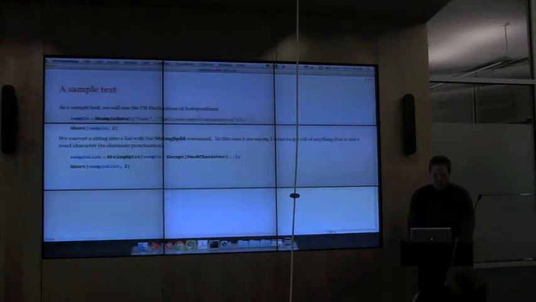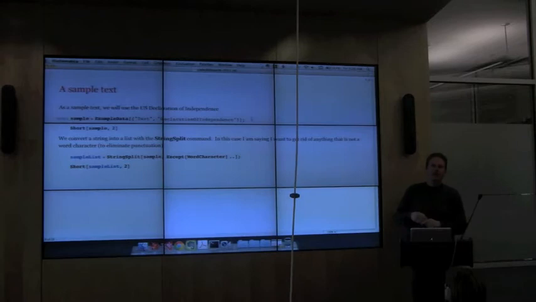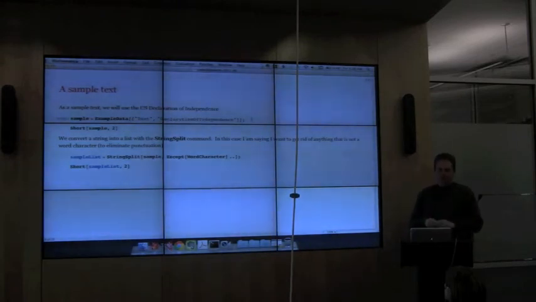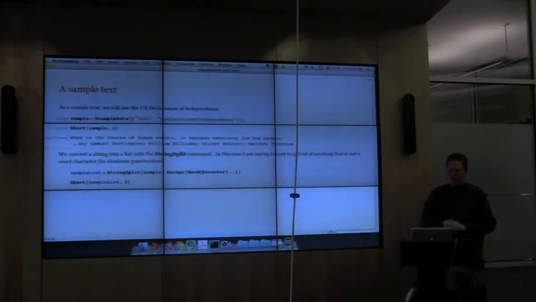Okay, let's do some fun things with text. In Mathematica, you have access to all kinds of curated data. So there's the US Declaration of Independence, just sitting in there for us to do fun things with. The short command shows us a little piece of it.